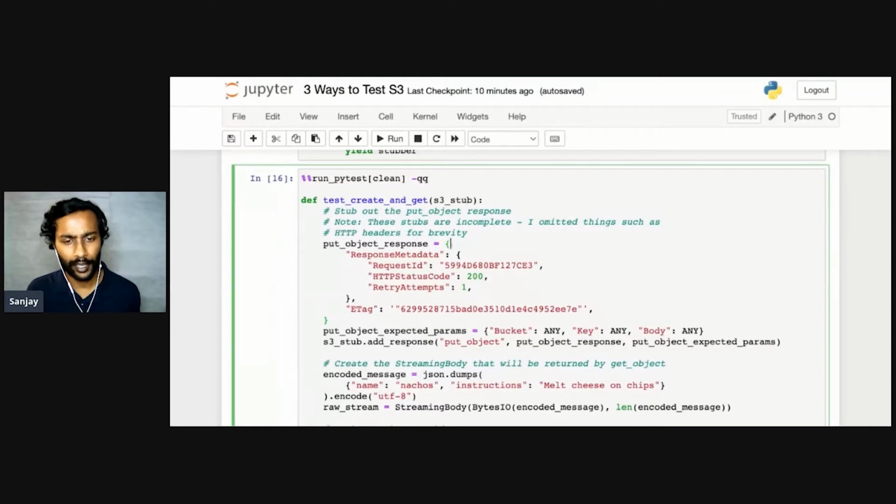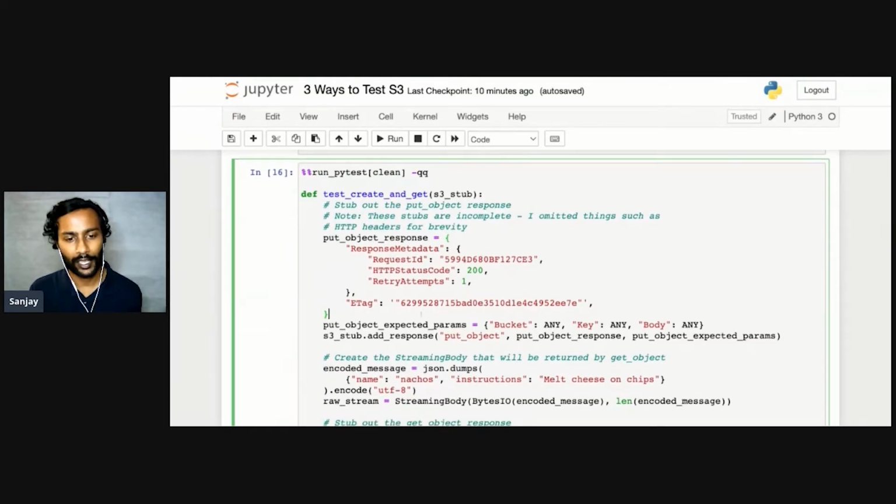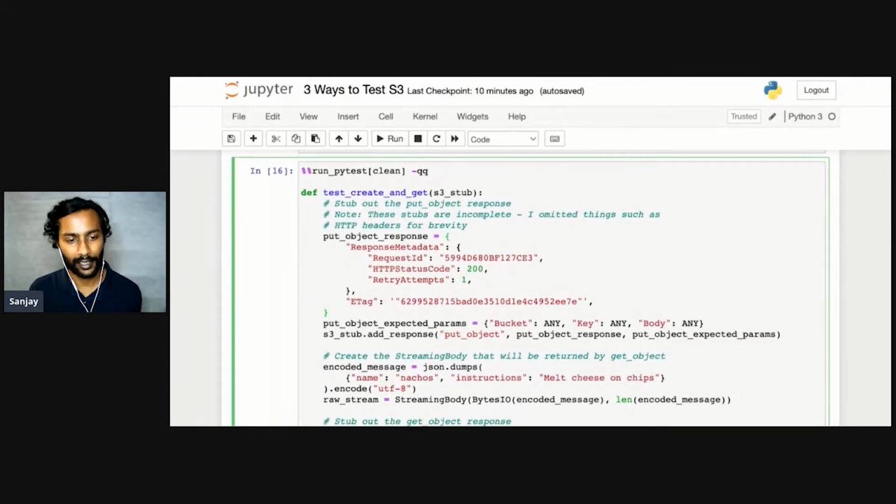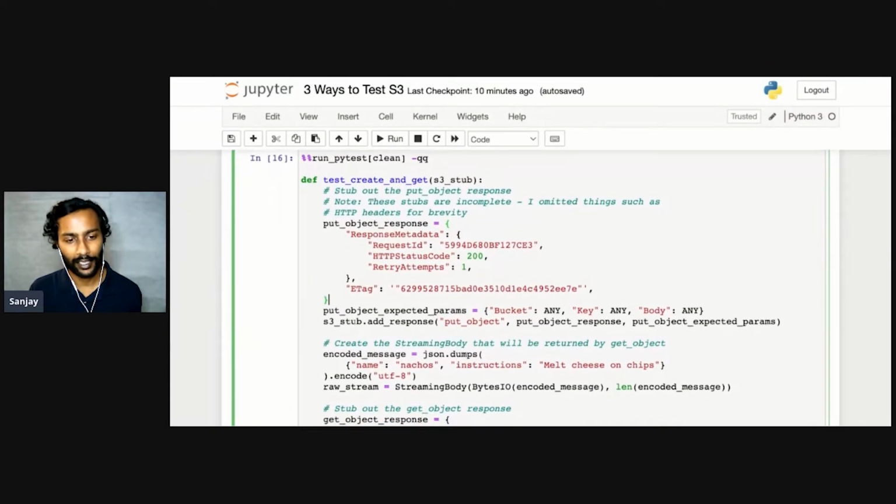So here's an example of how we would stub out the put object response. We have to put in a bunch of these fields that, honestly, I didn't even really look at before writing these tests, like the request ID, the number of retry attempts, and so on. And actually, for brevity, I omitted lots of fields from this stub, but there's many more that actually come back in the request. Once we've created this stubbed out response, we can add it to the fake S3 client we're using, as shown in this line.